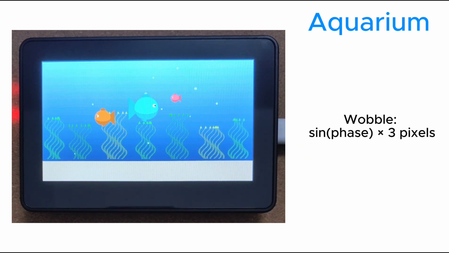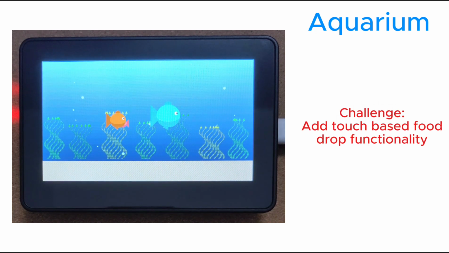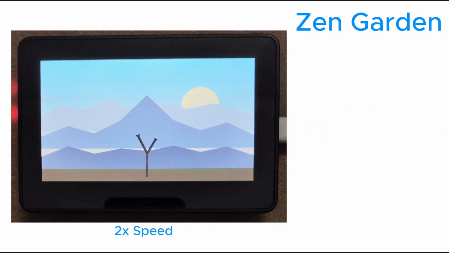Bubbles rise from the bottom with sine wave drift. The plants sway continuously, and the water transitions from light to deep blue with a smooth vertical gradient. This is the kind of animation you just leave running on your desk, endlessly relaxing to watch. And if you want to make it interactive, you can even add a tap to drop food feature so the fish swim toward it. Next up, the Zen Garden.